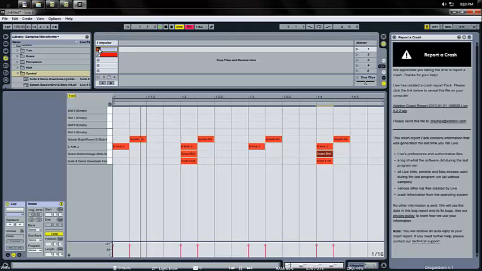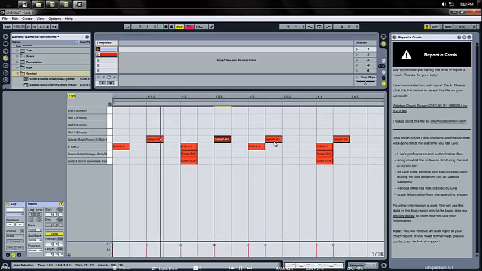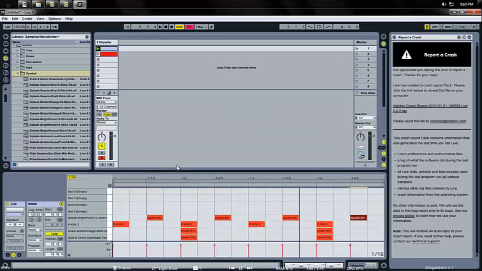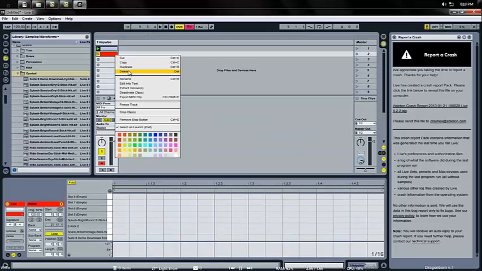We'll see how that sounds. That doesn't sound too good, so we'll just move it a bit. There we go. Alright, so now we have drums. So we're gonna get rid of that.